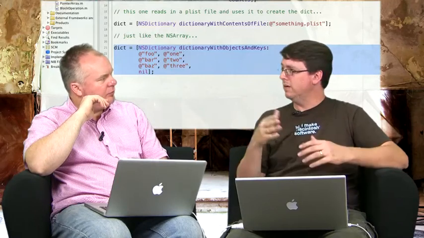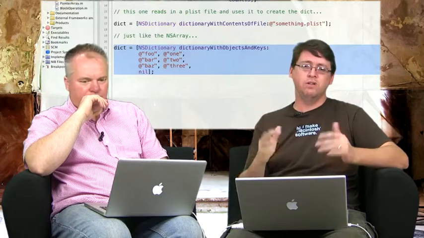And of course, like I said before, there is this nil terminated constructor that you could use, just like the NSArray. Again, I prefer to use the count ones, but that is available to you. I always find this one confusing, and it's nothing bad about it, just my brain doesn't work properly, because I always want to do the key then the object, and yet this demands the object then the key. Correct, yes.